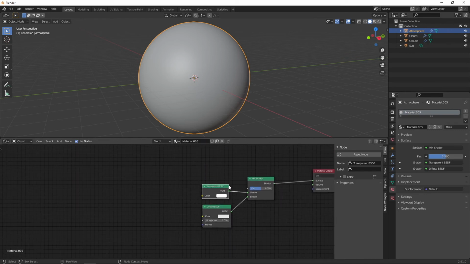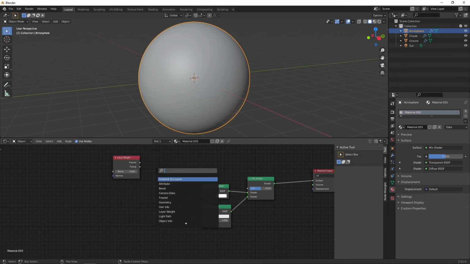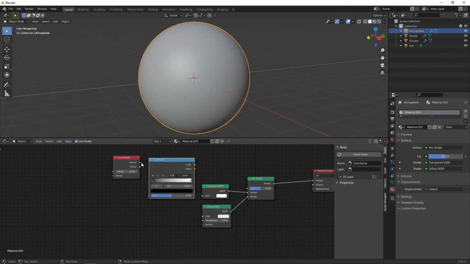Next thing you want to do is try and control this using the fraction input. So first thing I'm going to do is add a layer weight node here. And this will allow us to have a more dense atmosphere on the edges of the planet when we look at it through the camera, and not so much when we're looking face on. I'll show you more what that means in a minute, but we're going to control this with a color ramp node, which I'm just going to place right in front of the layer weight.